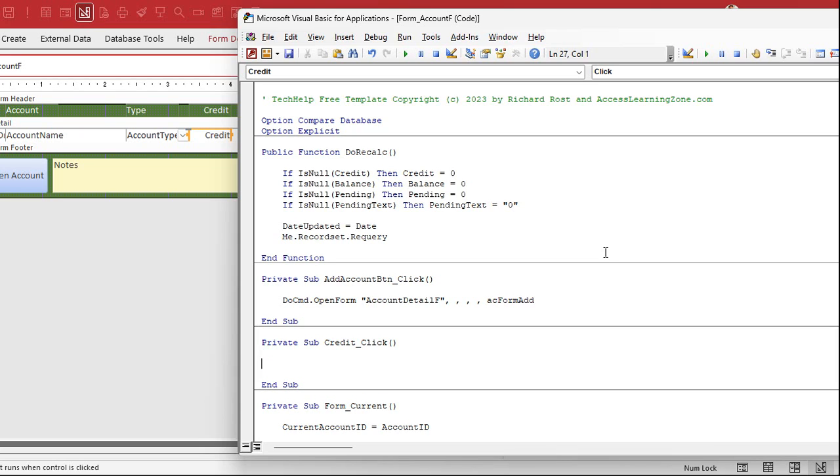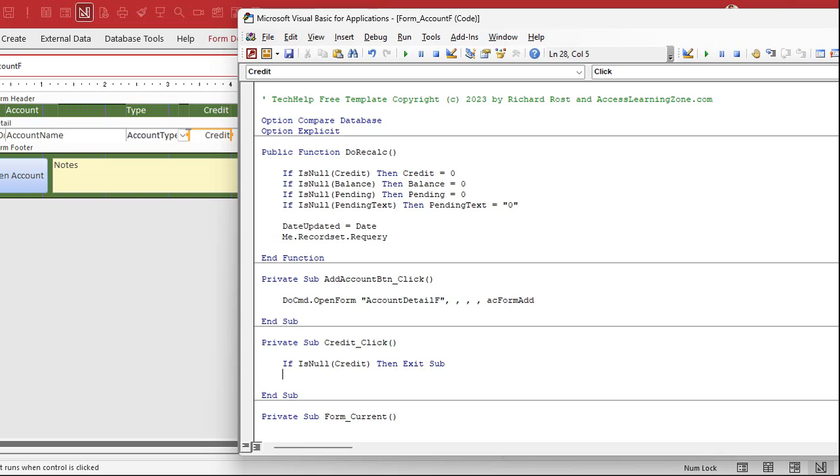Okay, come in here. Now, the first thing I want to do is check to see if that field is null. It should never happen because we have another event that fires that says if they blank that, if they make it null, to put a 0 in there. But just in case, we don't want our database throwing errors. So if is null credit, then exit sub. Okay, easy enough.